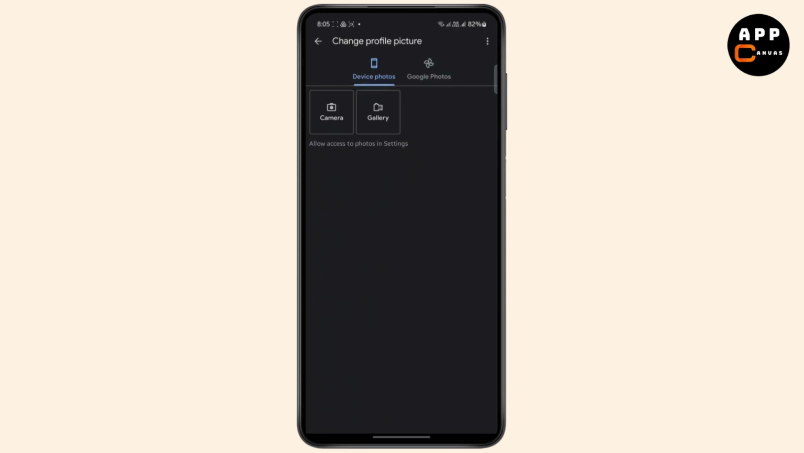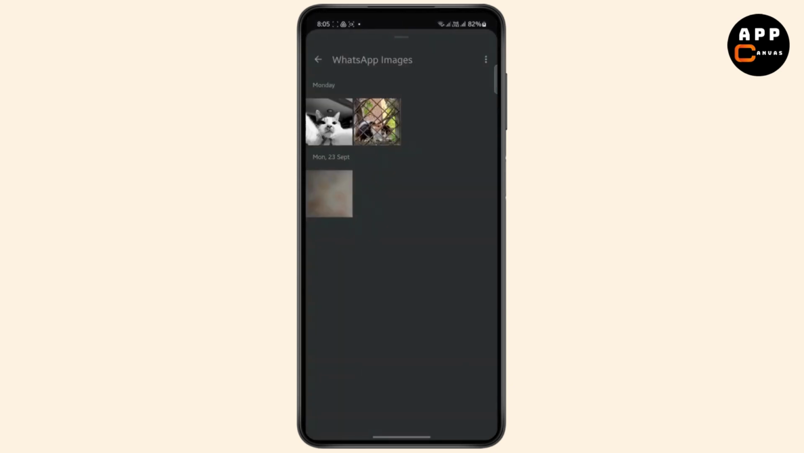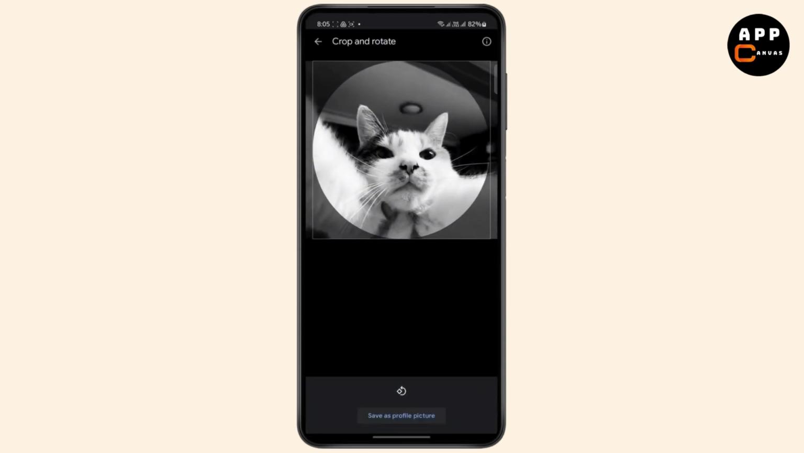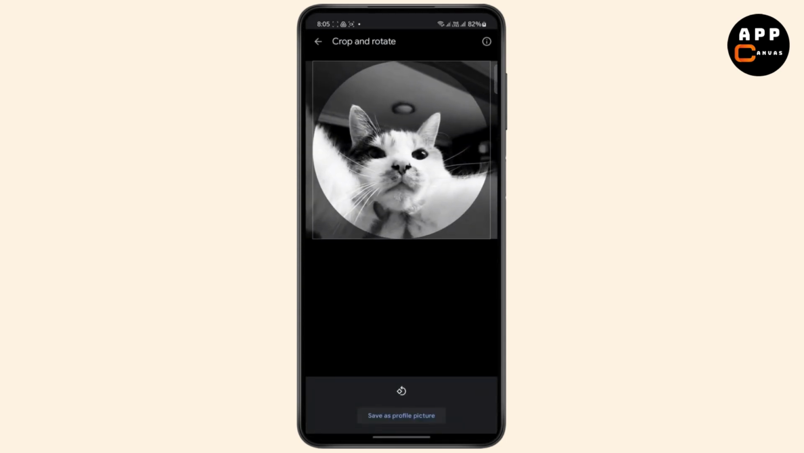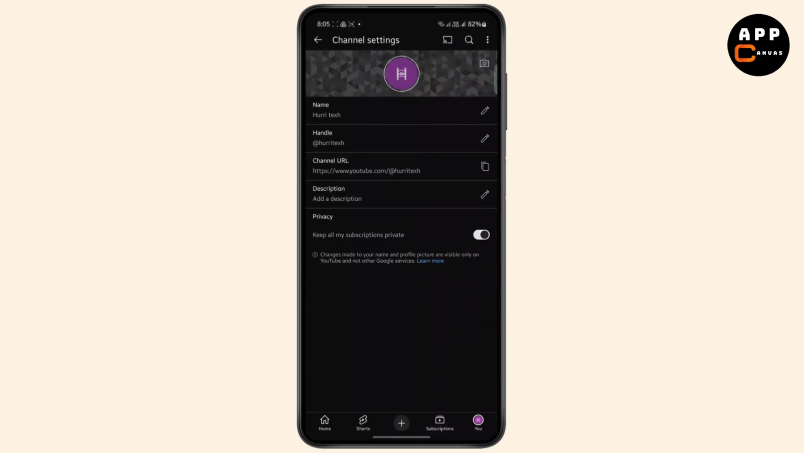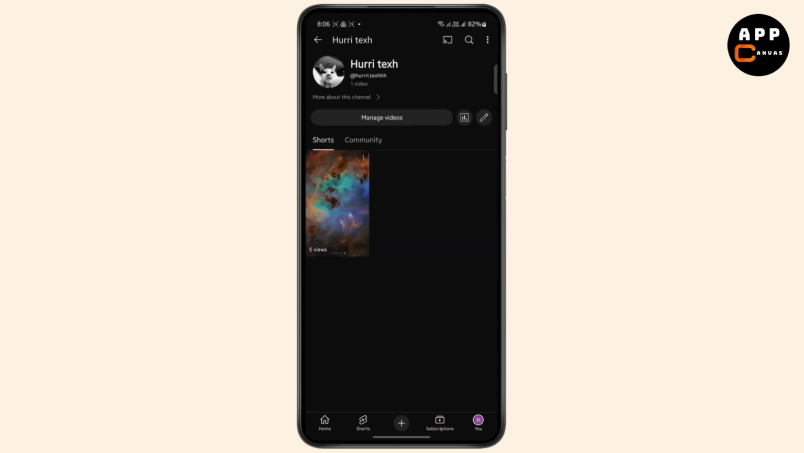I'm going to choose from my gallery, so just tap on gallery. And once your gallery is open, you can just choose the profile picture that you want to set and adjust it according to your need. And then at the bottom you will see an option to save its profile picture, so just tap on it and it will take a while, and then you should be able to see the new picture as your profile picture. As you can see, new profile photo has successfully been updated.